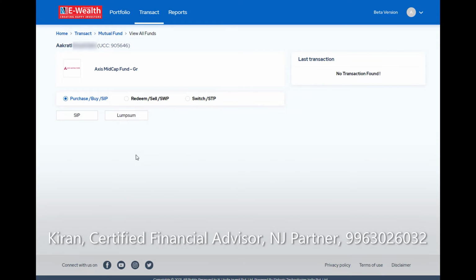Now on this page, the default option is purchase or buy or SIP. You can also choose to redeem or to switch from here. On the right hand side here, the last transaction done by you in that particular scheme will be displayed, irrespective of whether it is purchase, redeem or switch. I have not done any transaction earlier in this scheme, so here I am getting the message no transaction found.